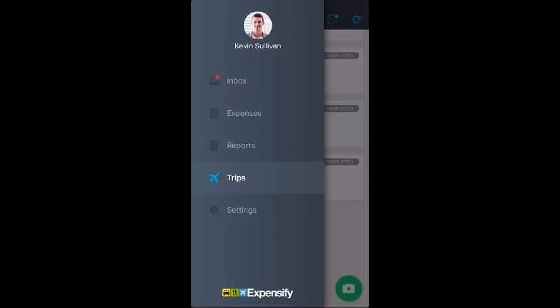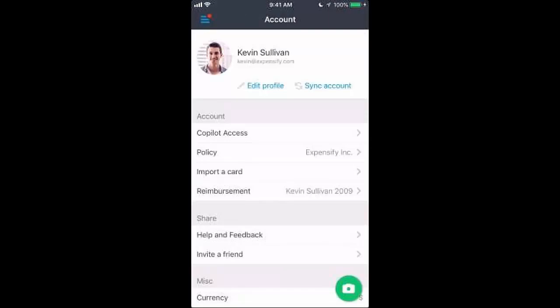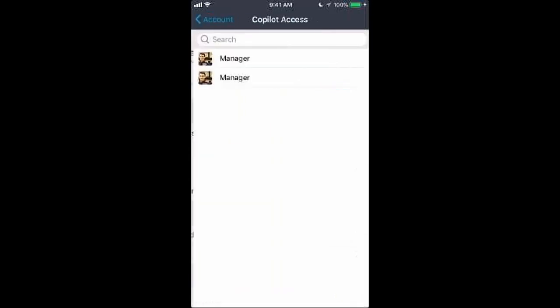So one last thing in the mobile application that I do want to cover is in the settings tab, and that is our Copilot access feature, which is that first tab. So for a lot of accountants, oftentimes you are managing your client's expenses. They add the receipts and you really take it from there. So in the case where you still need access to their specific account, instead of just having it submitted to you, you can actually have Copilot access.